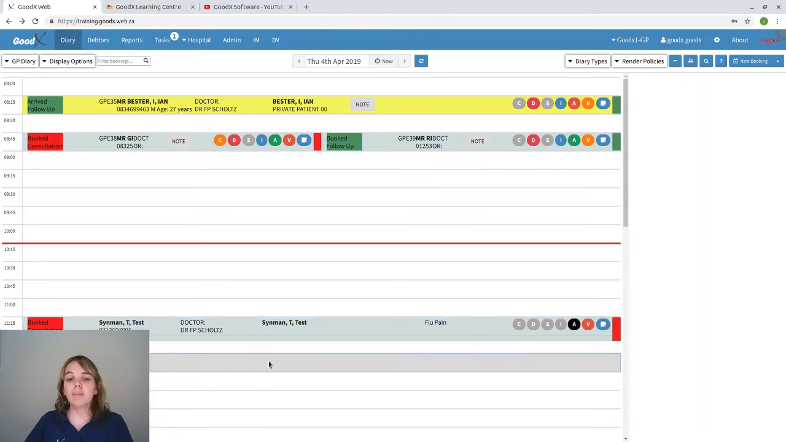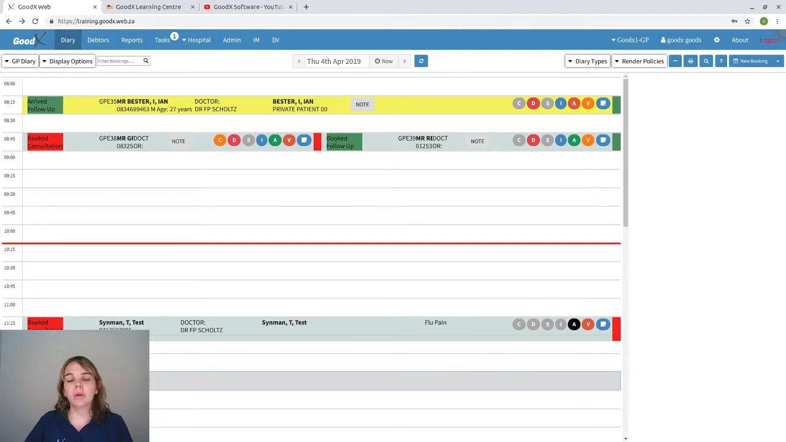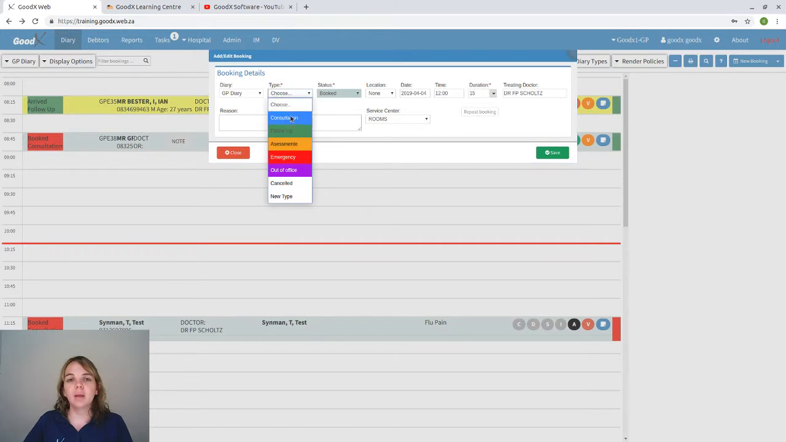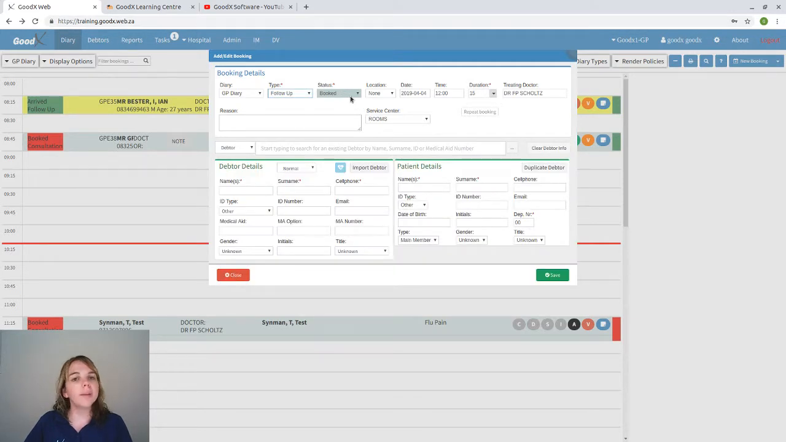If I make a booking for an existing patient, so now a patient phones in, they already have an electronic file with you, and they want to make a booking at 12 o'clock. So we're going to click on 12, double click, and I'm going to say, okay, yes, this is a follow-up. I'm going to say booked, and it is 12. I'm going to say it's a follow-up.